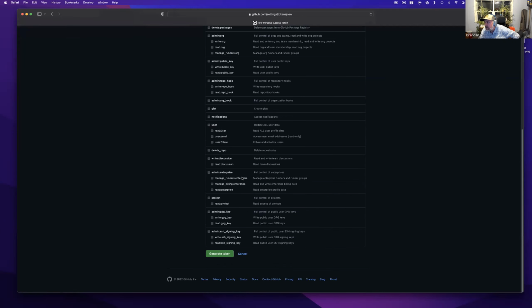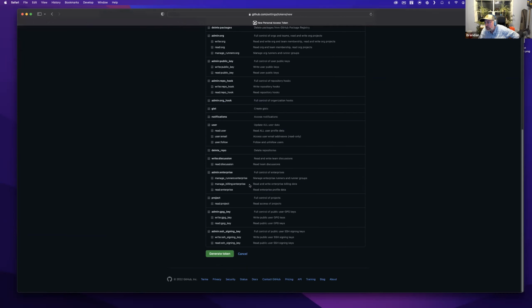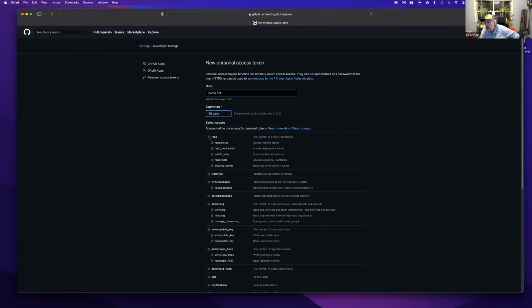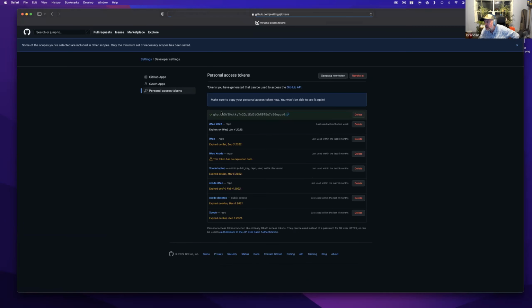And then you decide which permissions you want to grant this access token. For us, all we really want is to be able to access the repo. So I'm just going to click repo. There's other stuff here that we're not all that concerned about. So we'll say generate token. So here we go. It's created my token for me. I'm going to click on this little thing here and copy it to my clipboard.